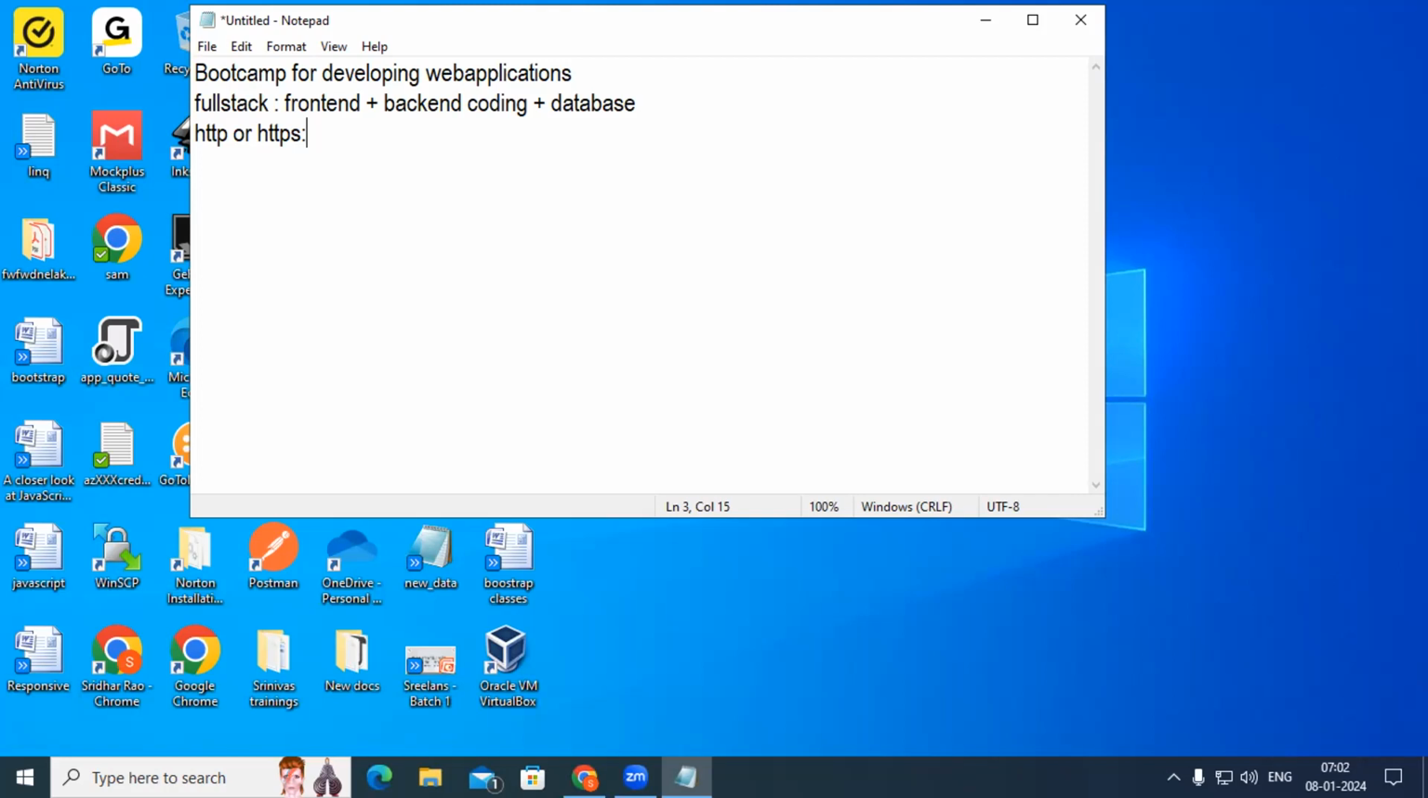Apart from this, you can create mobile applications that can also fetch data from the backend. For that, we need to develop APIs, web APIs, in the backend application.